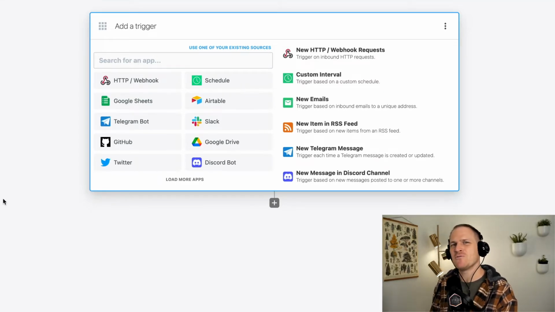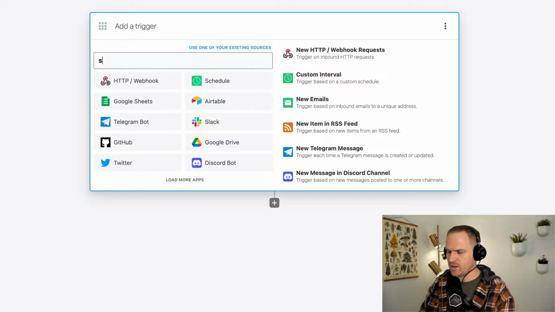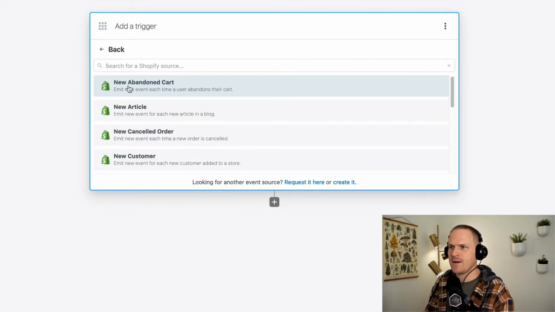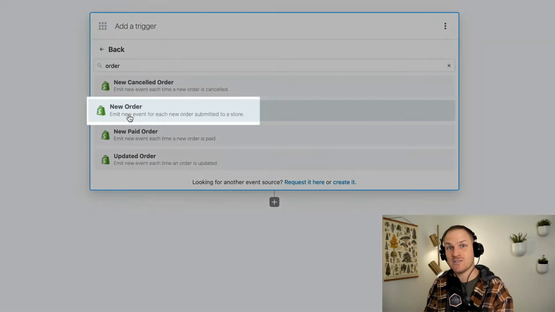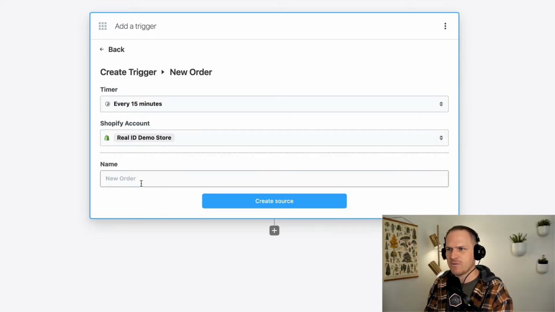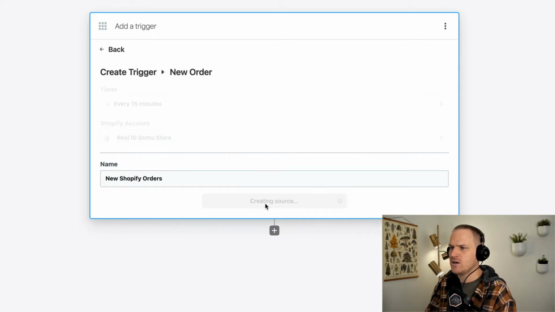And like I mentioned before, the trigger for this particular workflow are new orders incoming to your Shopify store. So let's search for the Shopify app on Pipedream. I'm going to select the regular Shopify app, search for order, and we're going to listen to new orders. So click on this, and I've already set up my Shopify account with a demo account I have laying around. You should just enter in yours. It's a really simple process. So we'll say new Shopify orders as the name of this particular source, and we will create it.